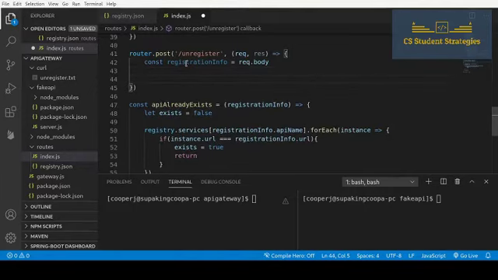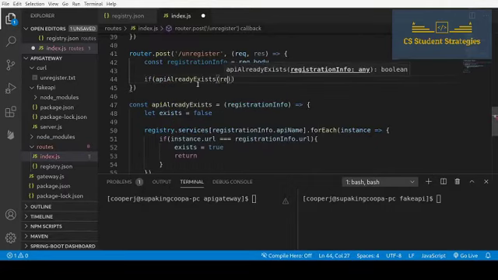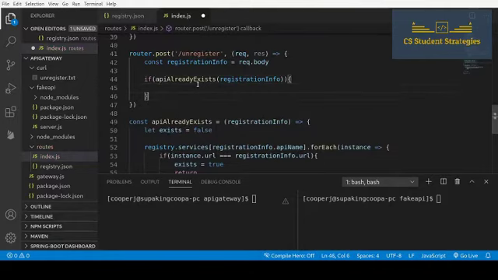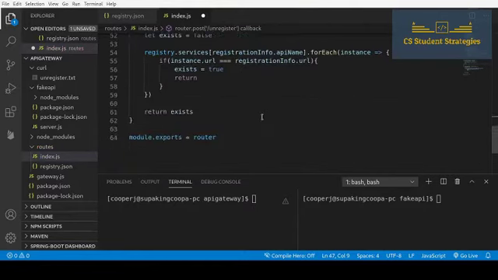So what we need to do, let's think this through. What we have to do is we need to get the index, remove the index. But before we can do that, we need to make sure that this URL actually exists. So the way we're going to do this is we're going to use this method right here. This function apiAlreadyExists already exists, and that's how we're going to check to see if this exists. So we're going to say if apiAlreadyExists, then we're going to pass in our registration info. So if this is true, then we actually want to do the delete. If not, then we're going to return that it doesn't exist.